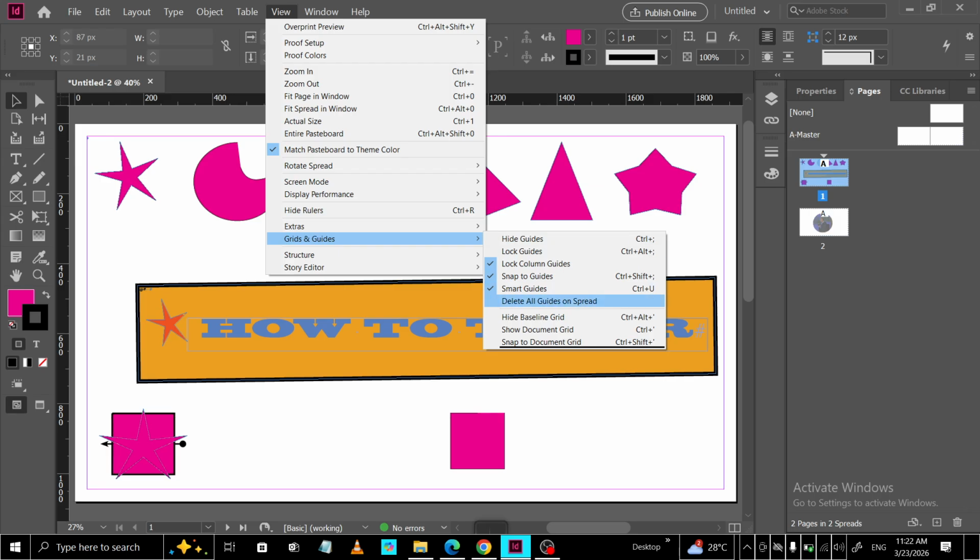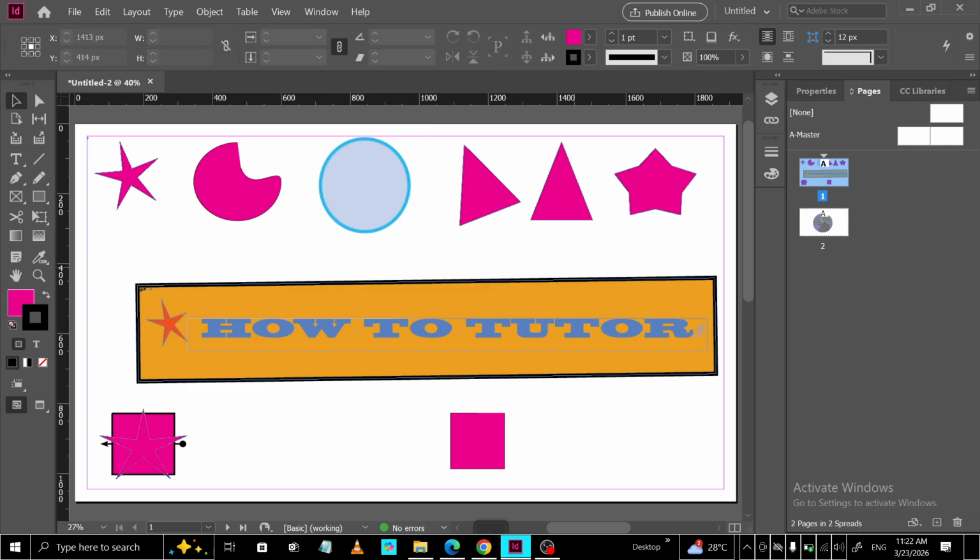Now, you might continue working for a while and then realize you want your guides back so you can realign elements or check spacing. Bringing them back is just as straightforward. Once again, go up to the View menu at the top of the screen, open it, then find and select Grids and Guides. In that submenu, this time you'll choose Show Guides.